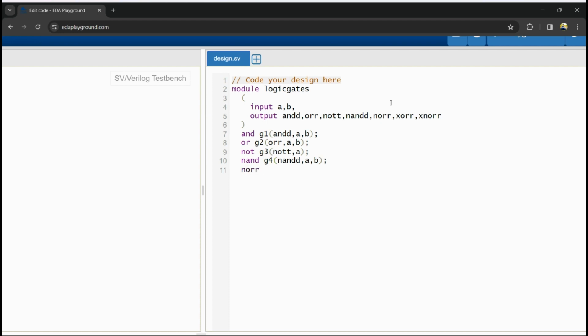For the NOR, G5, I'm mentioning the gate. Sorry, nor is the output, A, B. And for XOR, G6, A, B. And finally xnor, A, B. Here we obtain all the seven gates: and, or, not are the basic gates, NAND and NOR are the universal gates, and finally XOR and XNOR are the special gates. Here we have assigned all the seven outputs. Now let us end the module.